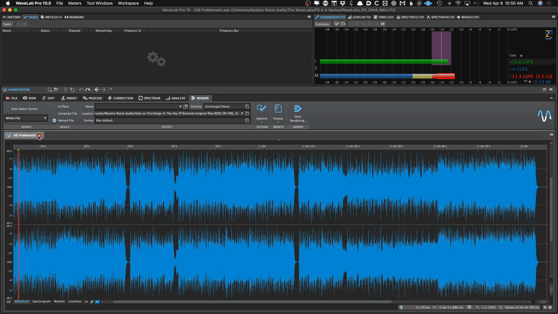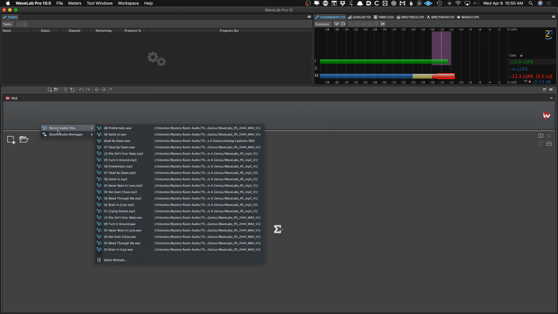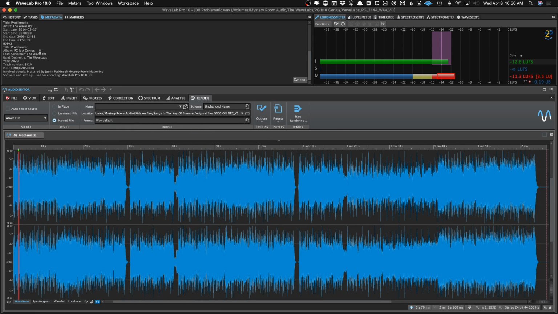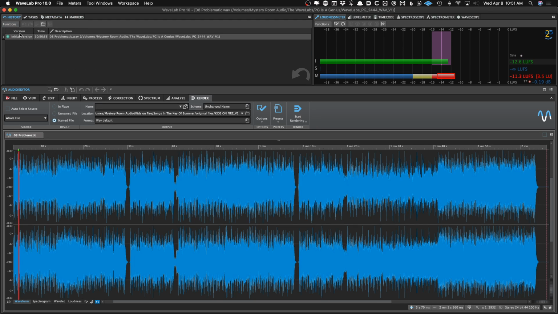So that is a quick overview of the audio editor. And if there is any metadata in the files, you can see it here. If there are any markers, you can see it there. You can see a little history of any edits.